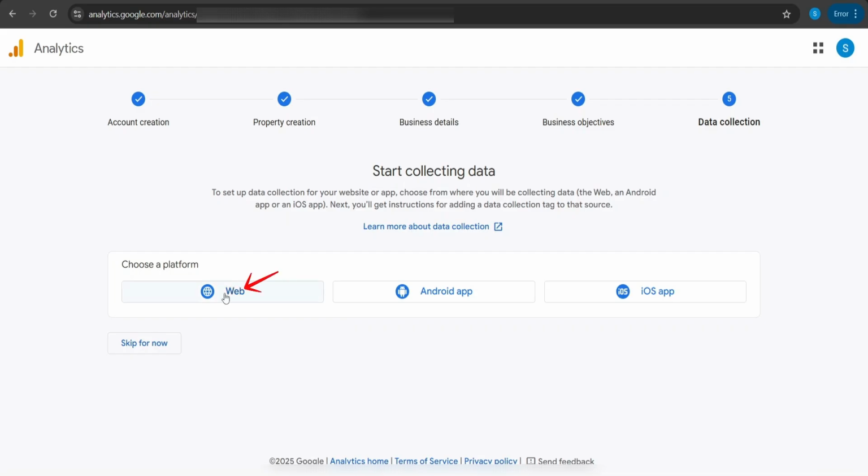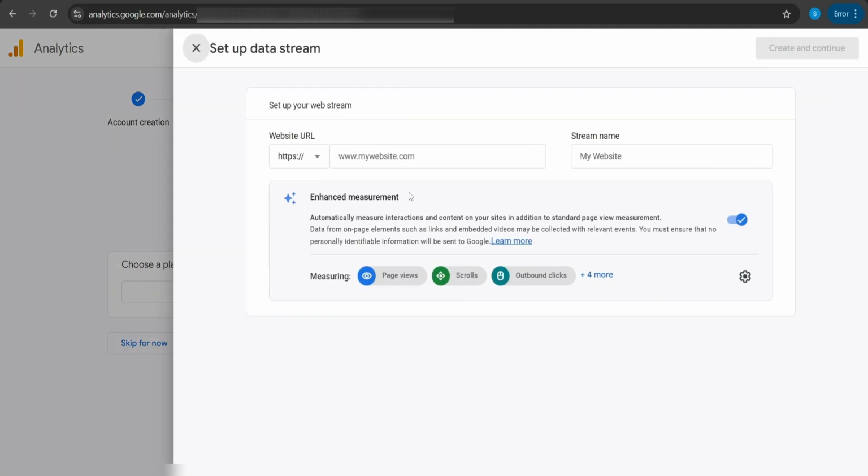Now we have to set up where we can collect data. We will set up our WordPress website. So click on web and then put your website domain here. In the stream name, you can put anything, like you can simply write your website name and then space website, or whatever you wish. I'll set up my website name, website GFO 2025.